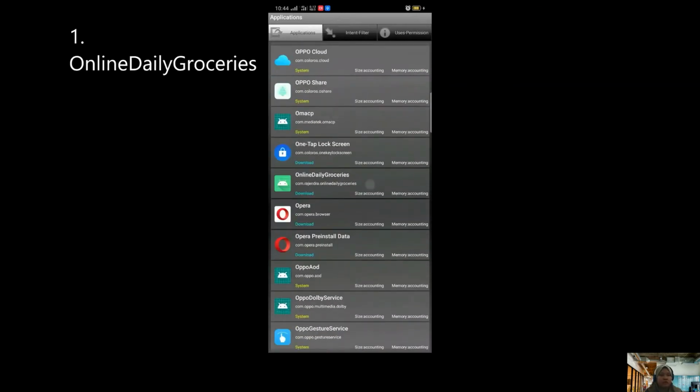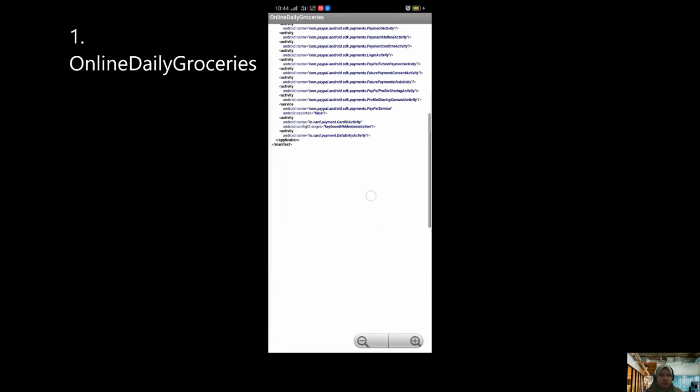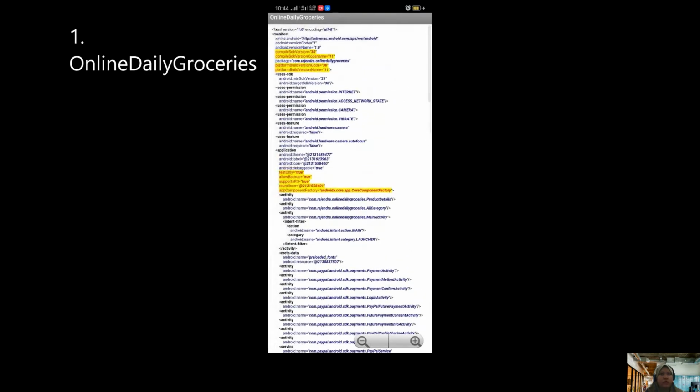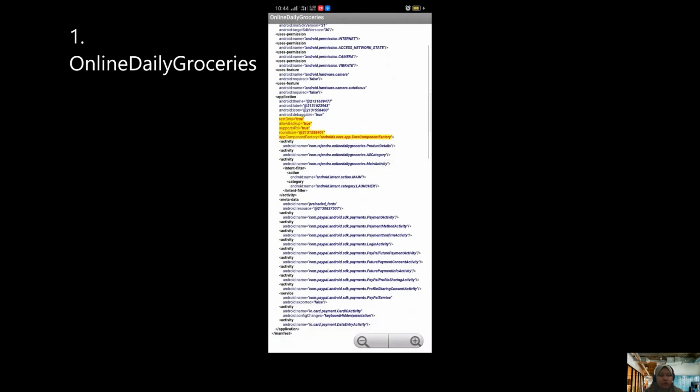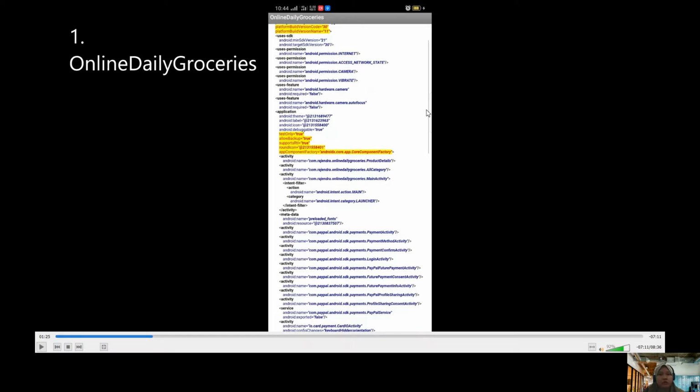Alright, firstly is online daily groceries. Okay, as you can see, this is how to open their Manifest.XML file. You can see the permissions for this app, which are internet, access network state, camera, vibrate, and the hardware used is uses-feature android.hardware.camera and android.hardware.camera.autofocus.